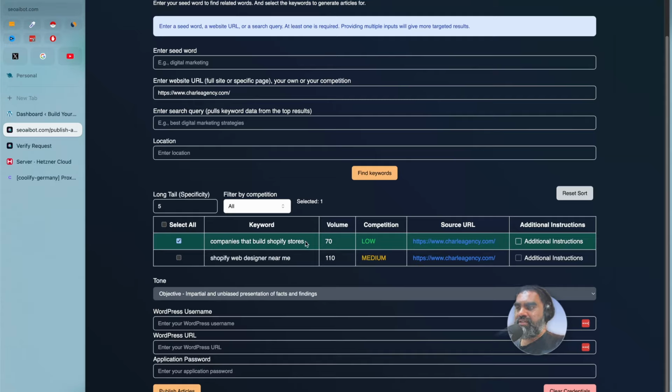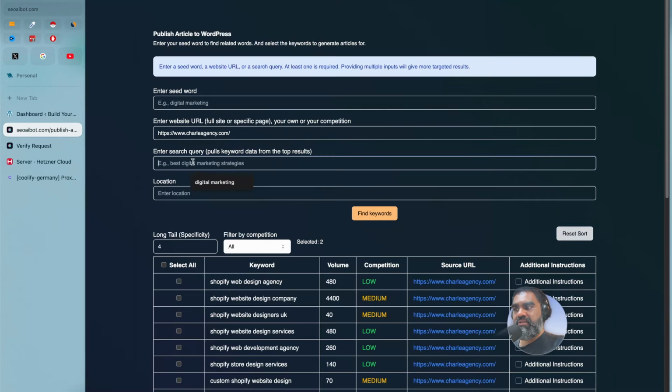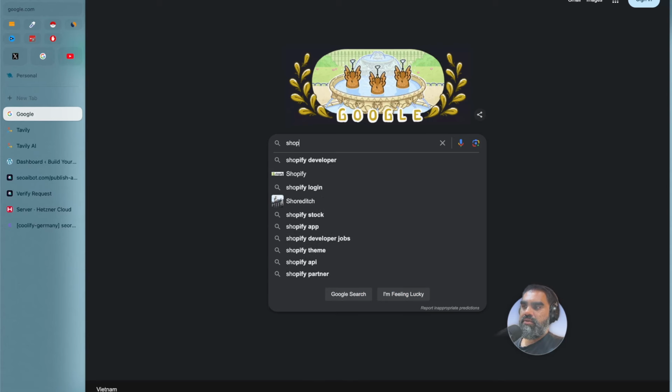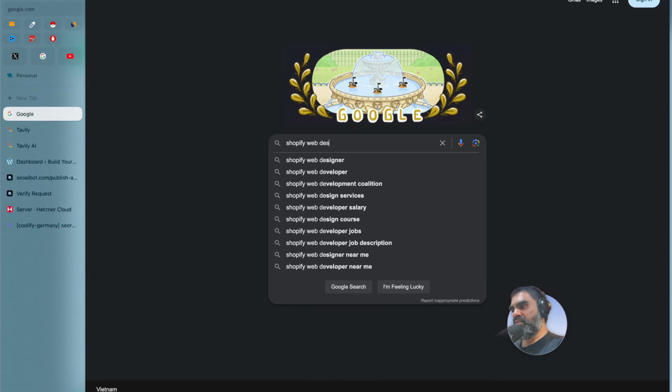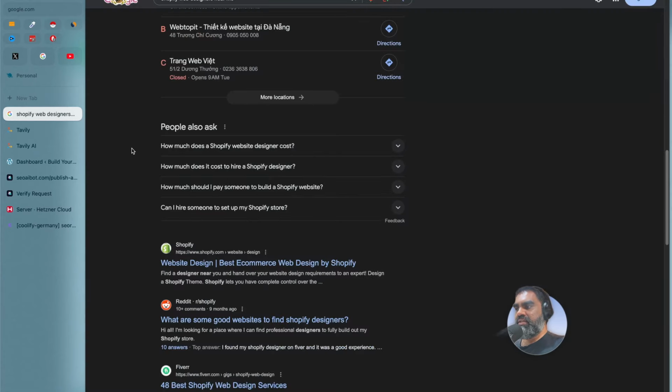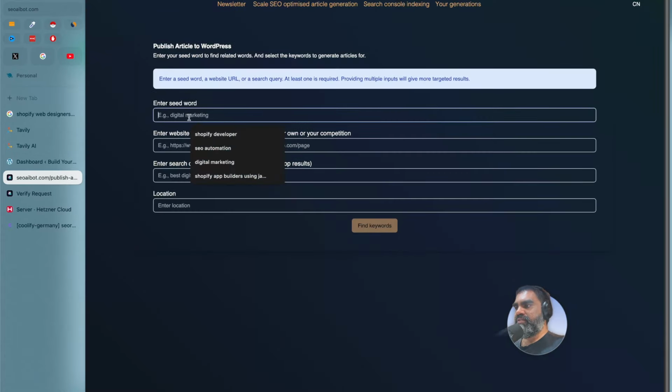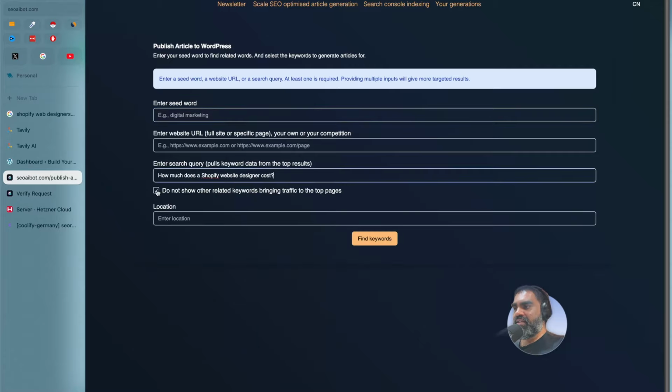And you can select multiple keywords. So one generation is like one batch of keywords. The third option here is the search query. Sometimes if you search for something very specific, like Shopify web designers near me, you can see people also ask, so how much does a Shopify web designer cost? Let's use that actually. If I use that seed keyword here, that is a very specific thing. It won't have any search volume or anything like that. But other pages are ranking for that. So you put that here, make sure this is unchecked, and finding keywords.